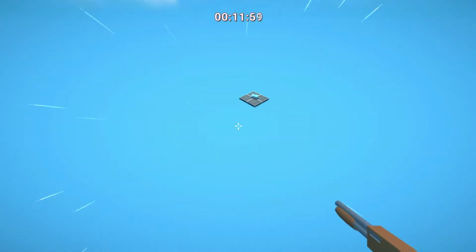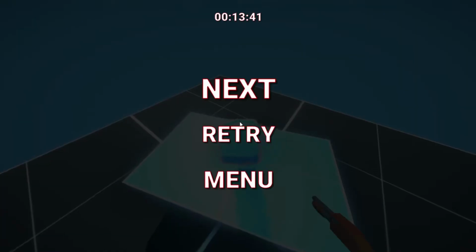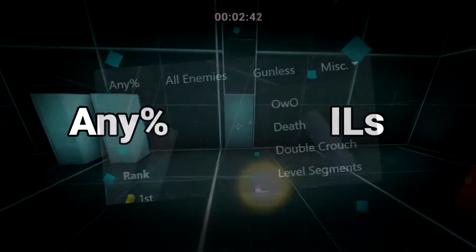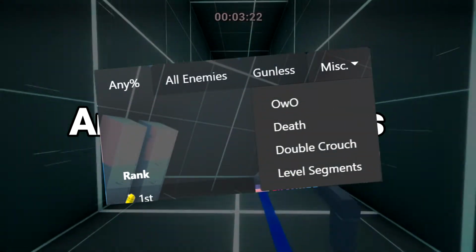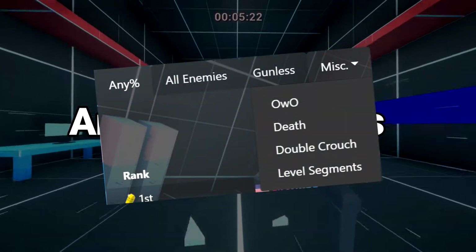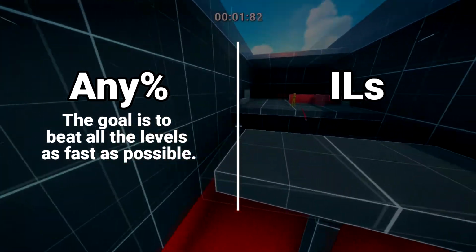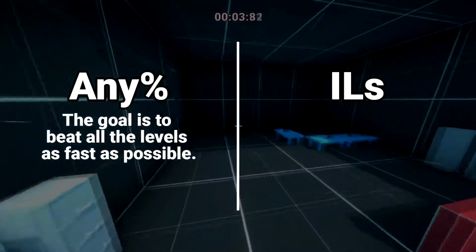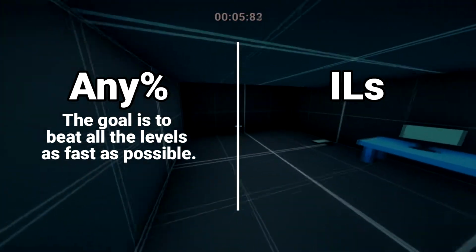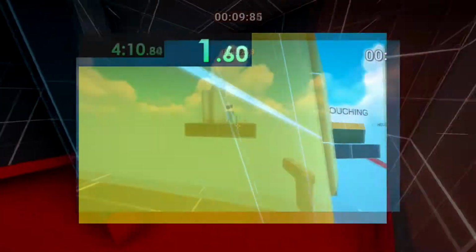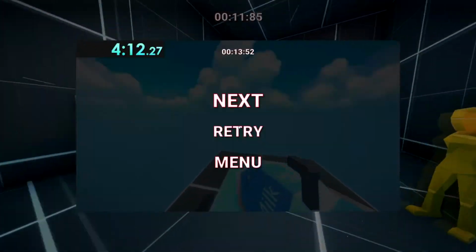While we're at it, I should explain the categories. The main ones are any percent and individual levels. The other categories are niche, obviously just for fun, which is why they are rarely taken seriously. The any percent category is the primary category, where the goal is to beat all the levels as fast as possible in order, starting on pressing the tutorial level and ending upon touching the milk in Sky 2.